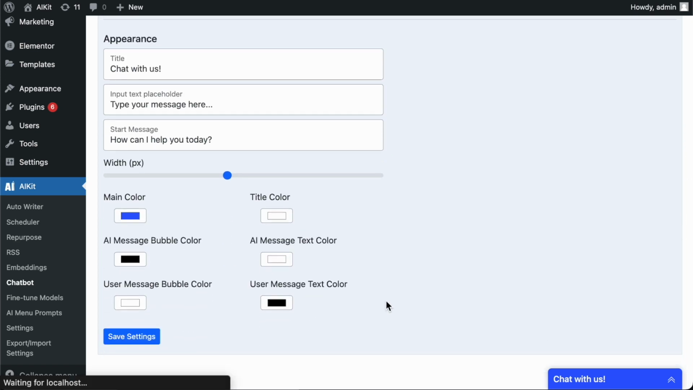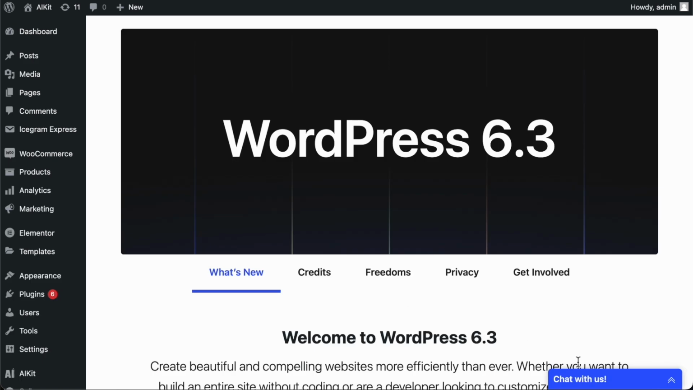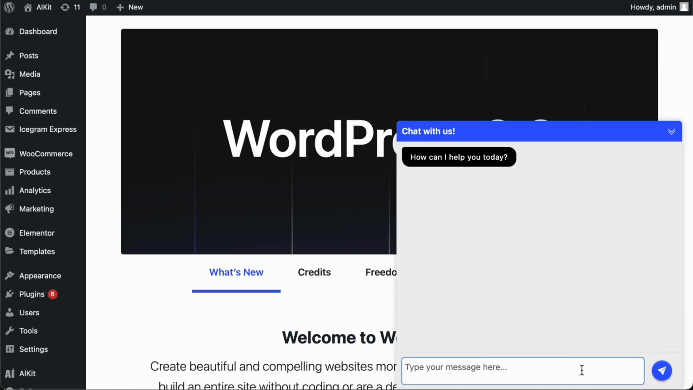Now let's save the changes we made and try the chatbot. Let's ask something about AIKit.